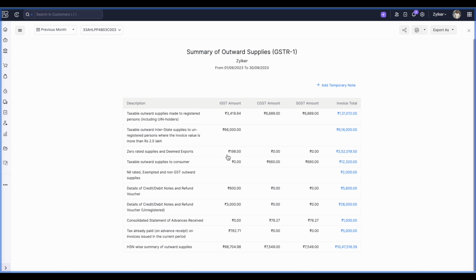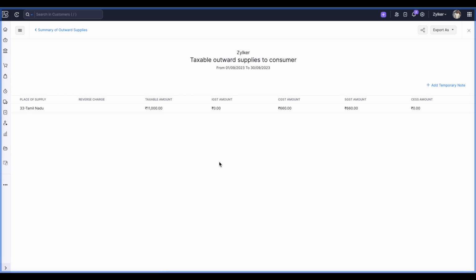Well, coming to the next part, the fourth section, which is taxable outward supplies to a consumer. Now, any sale that you are making to a direct consumer, which is B2C, and they do not have a GST registration, will be displayed under this section. Now, unlike a few other categories of sections, this taxable outward supplies to consumer will give you the report based upon the place of supply as per the GST format and not based on the invoice number or the customer.